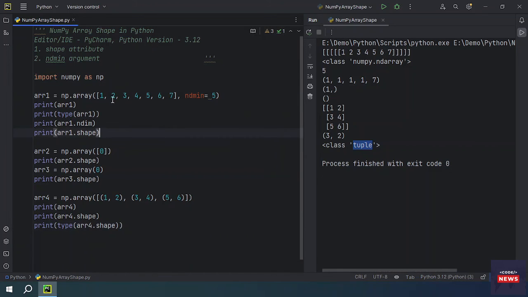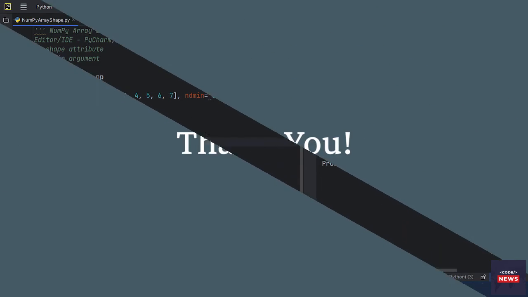So we have seen what is the shape of numpy array. We have seen the shape attribute. We have seen the ndmin argument while creating arrays. That brings us to the end of today's video.